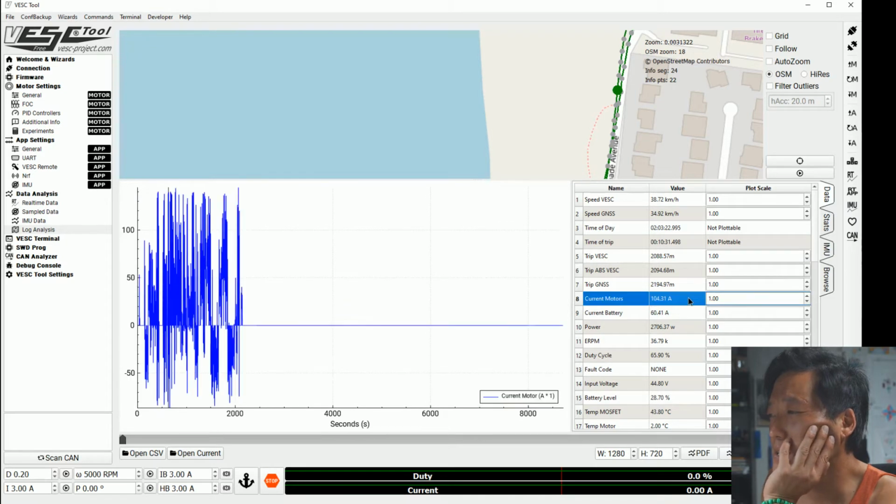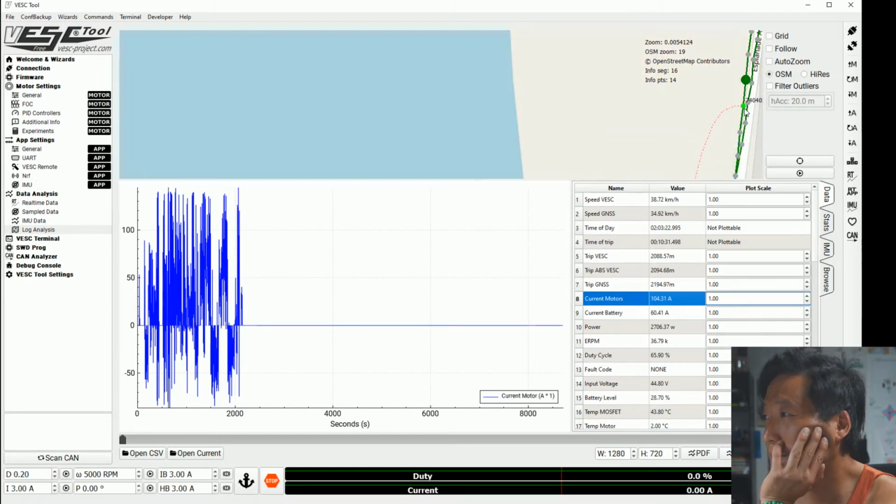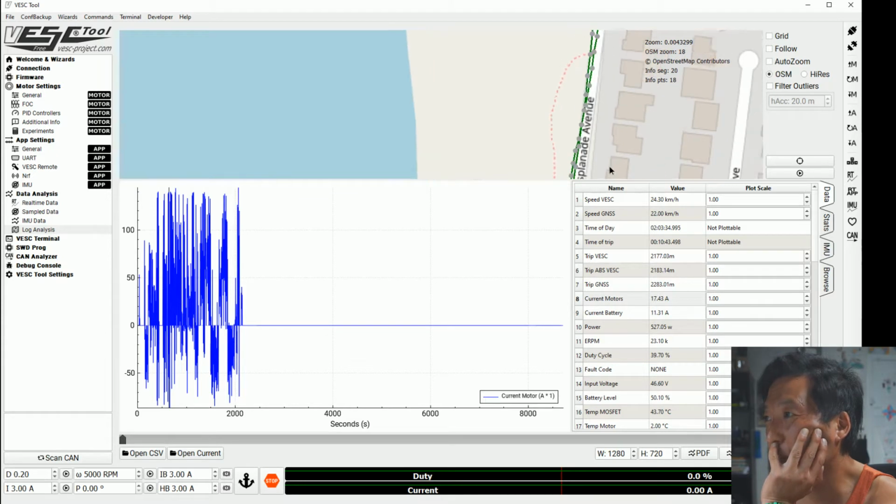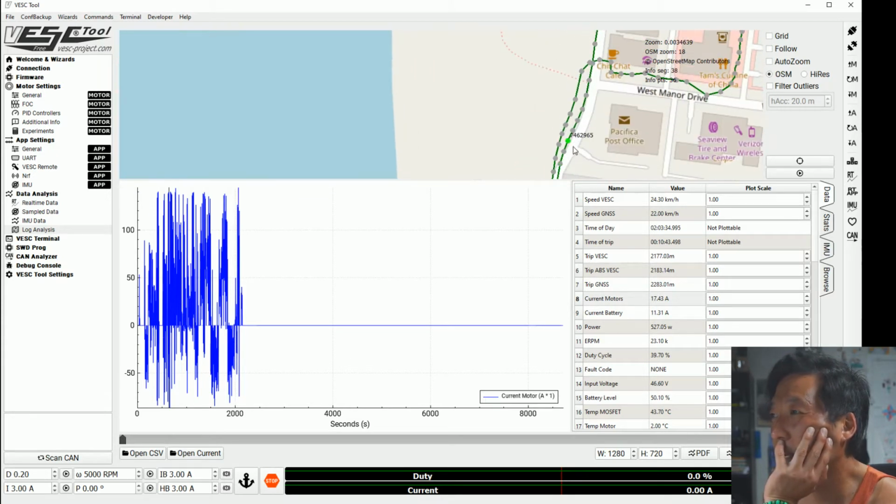So here you can see I accelerate pretty nicely, 104, followed by, sometimes you get some weird readings. Oh no, that's not it. So because I came back on the same road, on the way back here I went kind of slow. Then on the way back, I sped up, like right around here.